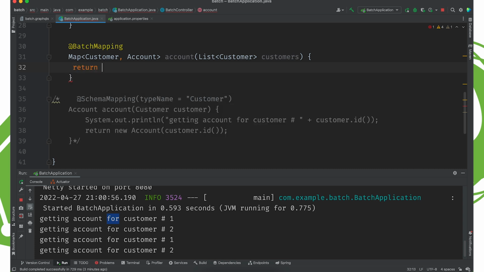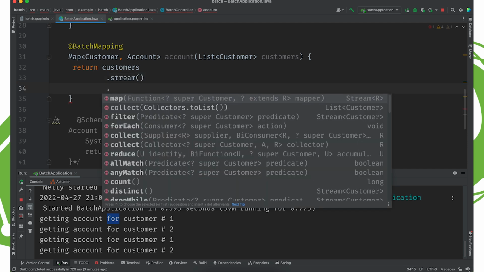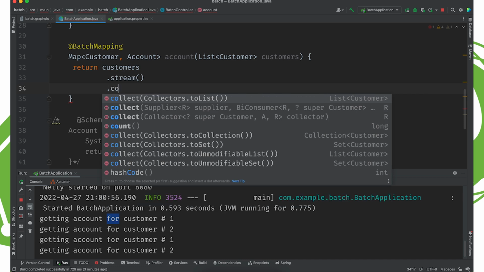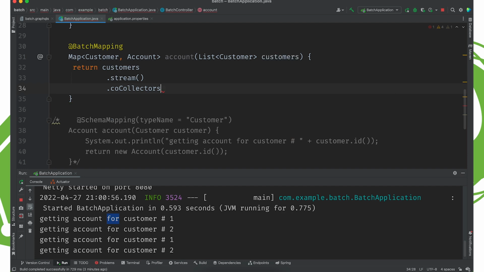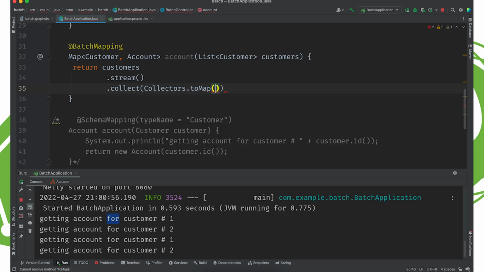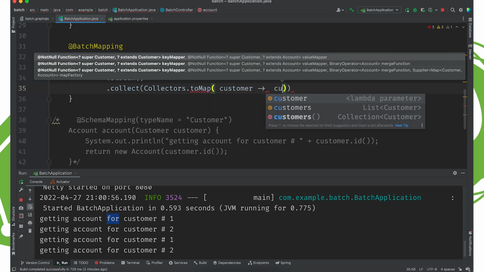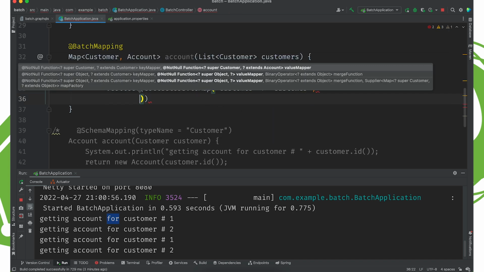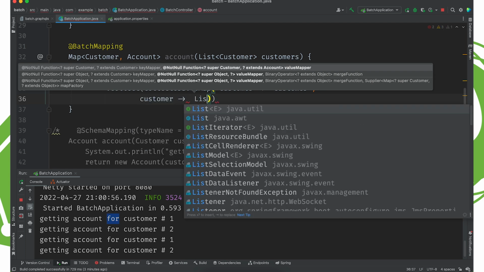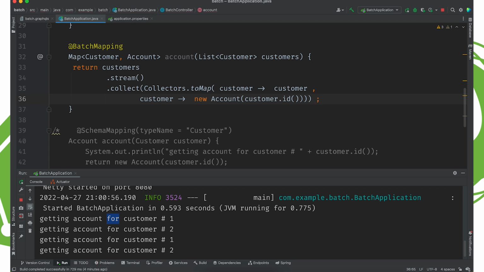Actually, what's the easiest way to do this? We say customers, and then we want to map that data. So we're going to say customers.stream.collect, and we want to collect to map, Collectors.toMap, and then for each customer, we're going to say customer, so that's the key, and then the value is, for each customer, we want to say List, we want to say new Account, and we just say customer.id, okay? Not a big deal. So there you go. There's our very simple map.